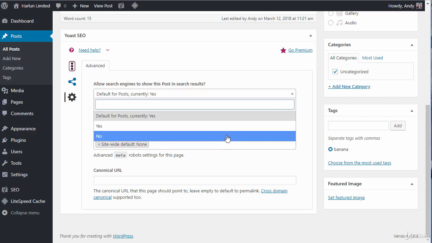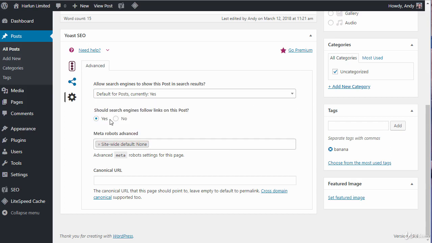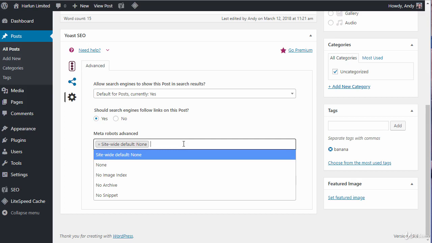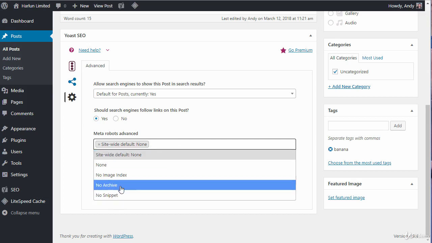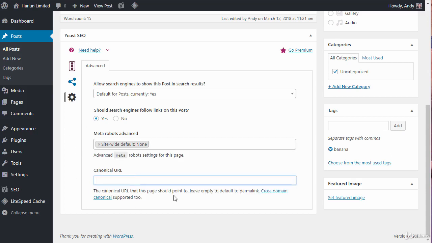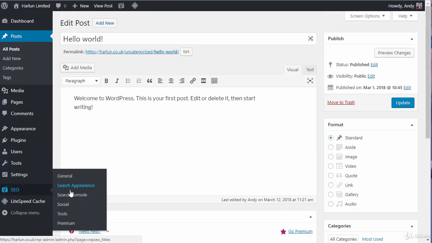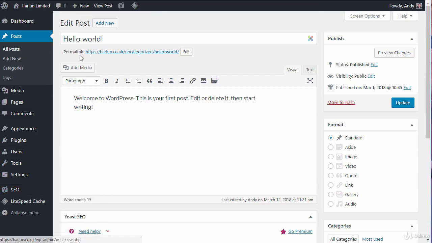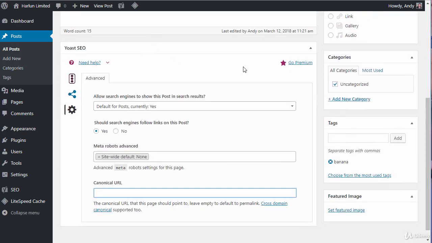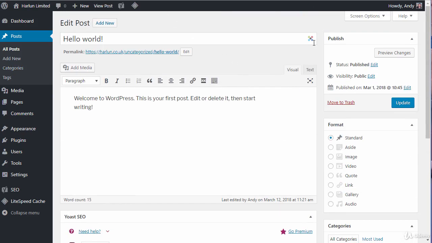And what would happen then is that post would become noindex, so Google wouldn't index it. We can also say whether to follow links on the post. The default is yes, so that's what's selected, but you could select no if you wanted to. And then you can also add in Meta Robots commands there. If we don't want to archive a post, you can put that in, no image index, no snippet, and so on. We can add those in there, and you can also change the canonical URL if you know what that means. So we use the Yoast SEO settings down here to set the general settings, and then we can override them for posts, pages, categories, tags, and so on by going in and editing the specific piece of content that we want to make the changes for.